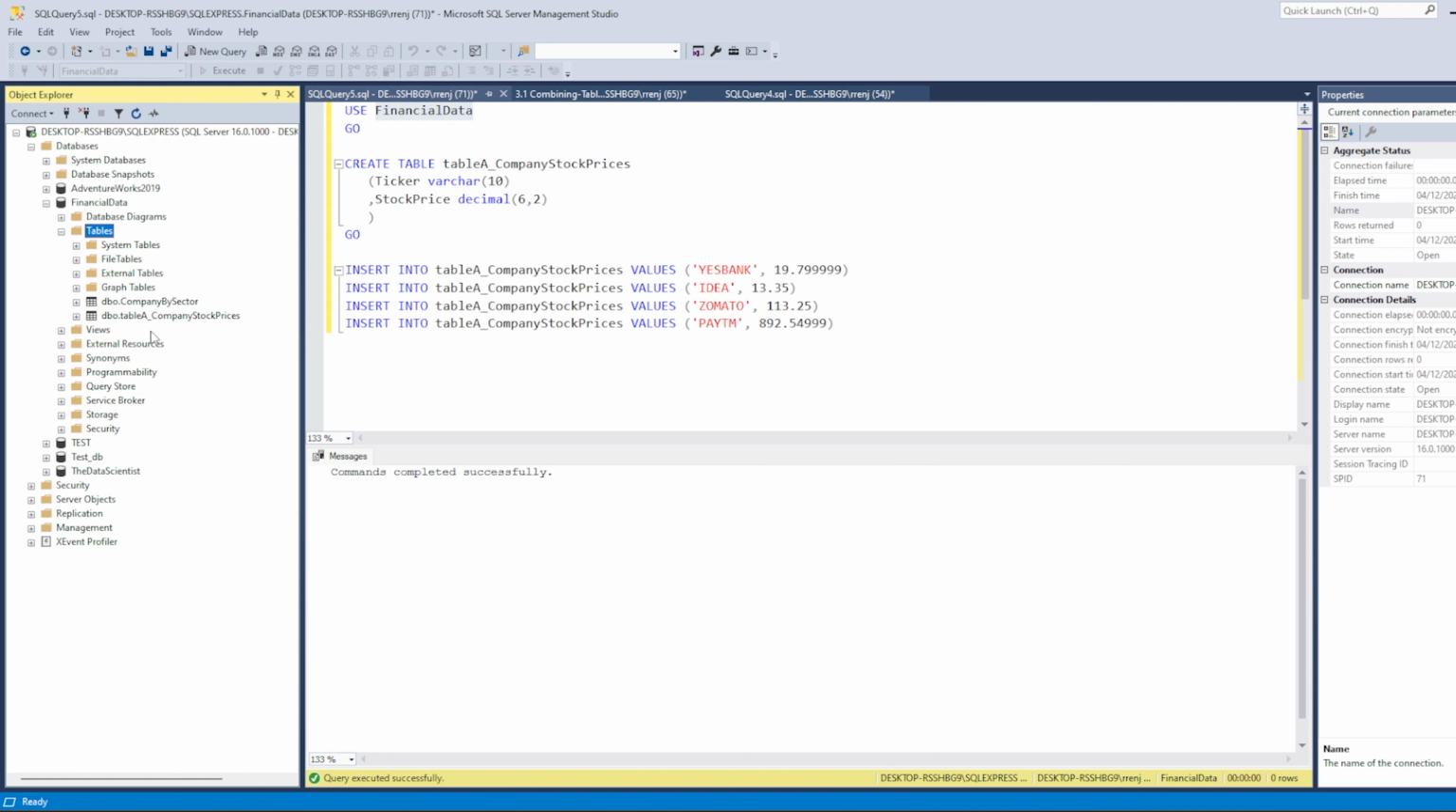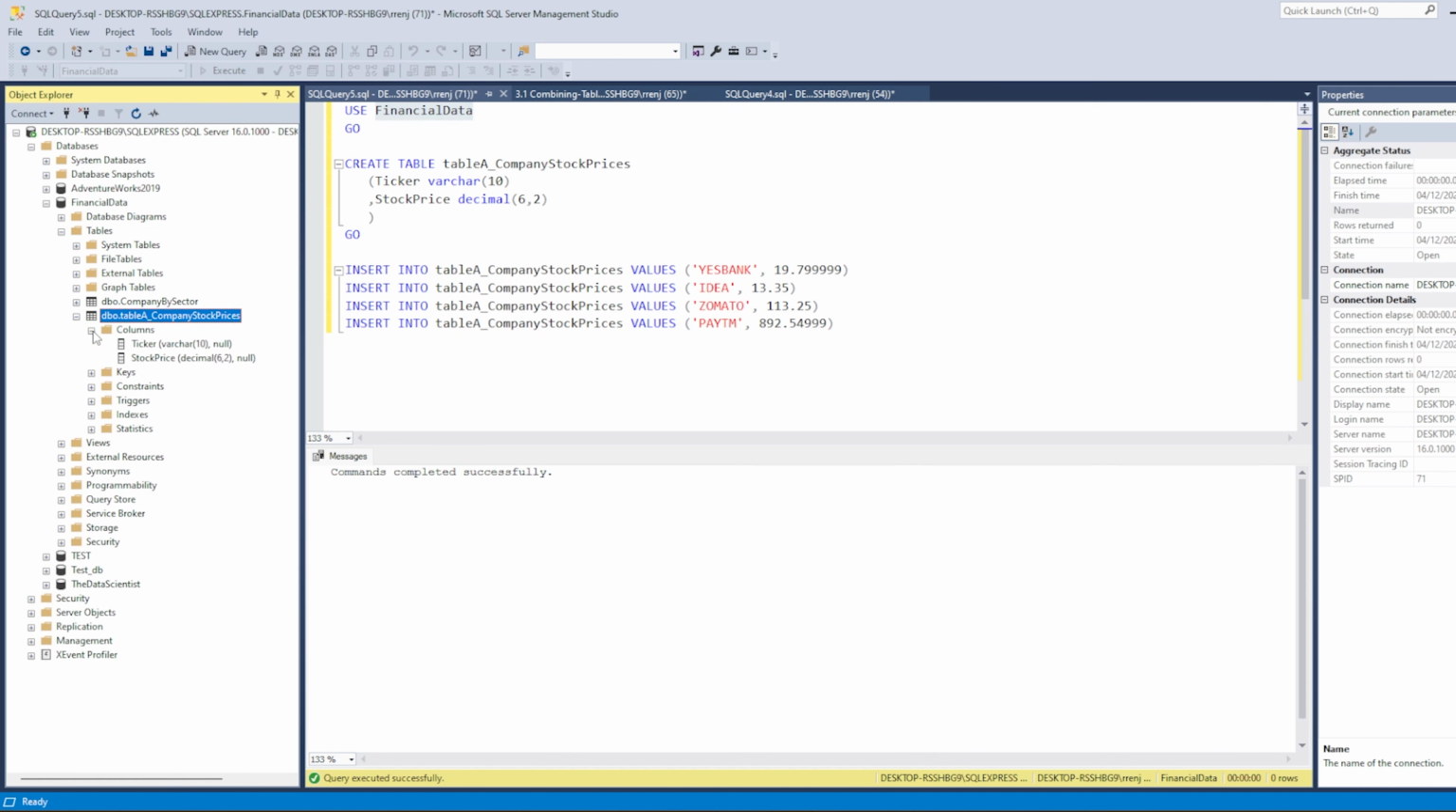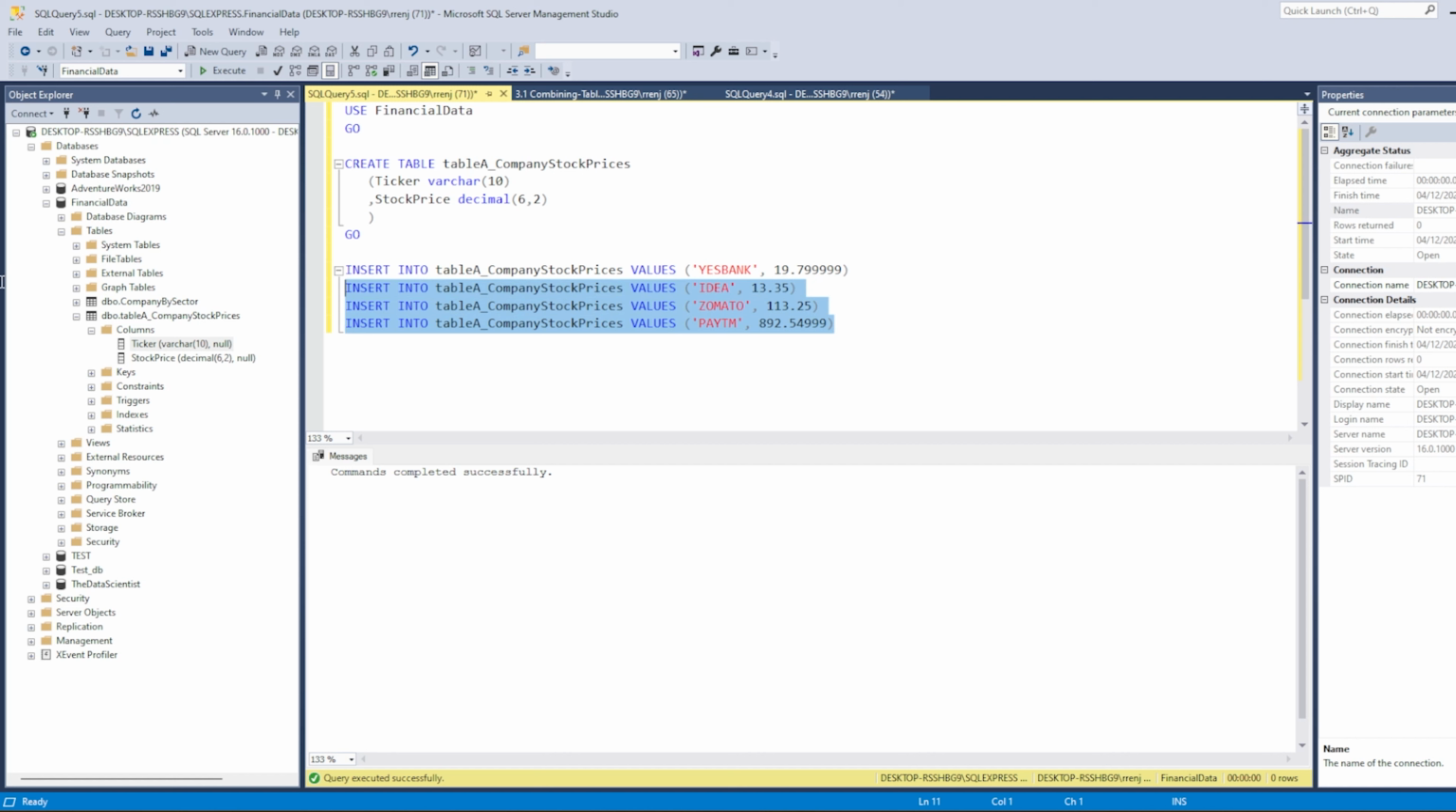Now if I refresh this, you will see table A. Here we have the columns ticker and stock price. Like I mentioned, the number of characters can only be 10. It's a varchar, and in this scenario it can be null, but generally it should not be. Since we are working on a sample, we can work with that. Now I'm inserting 4 records: INSERT INTO table A company stock prices, and the values will be Yes Bank and its price, Idea its price, Zomato its price, and Paytm. Let's execute it. We have 4 rows affected.